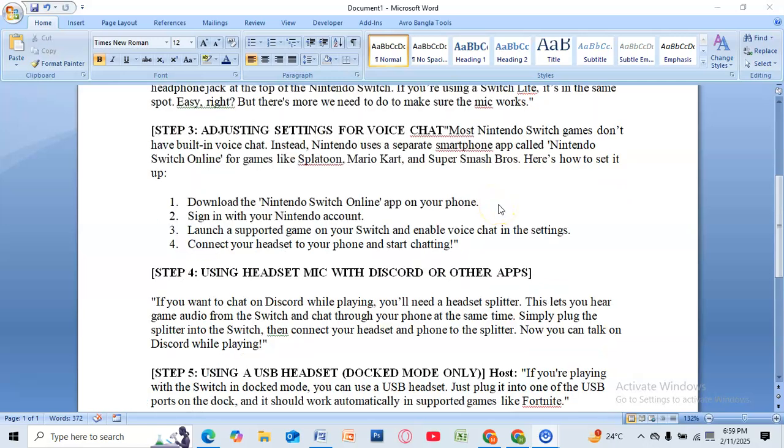Most Nintendo Switch games don't have built-in voice chat. Instead, Nintendo uses a separate smartphone app called Nintendo Switch Online for games like Splatoon, Mario Kart, and Super Smash Bros.